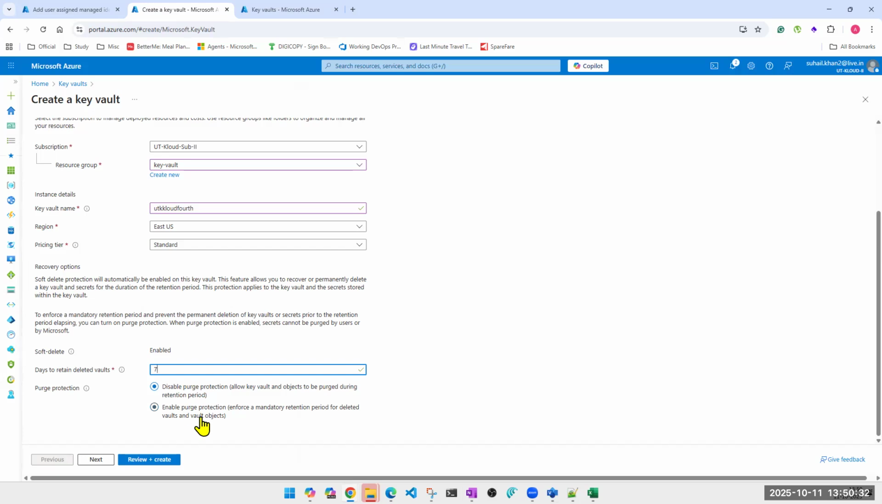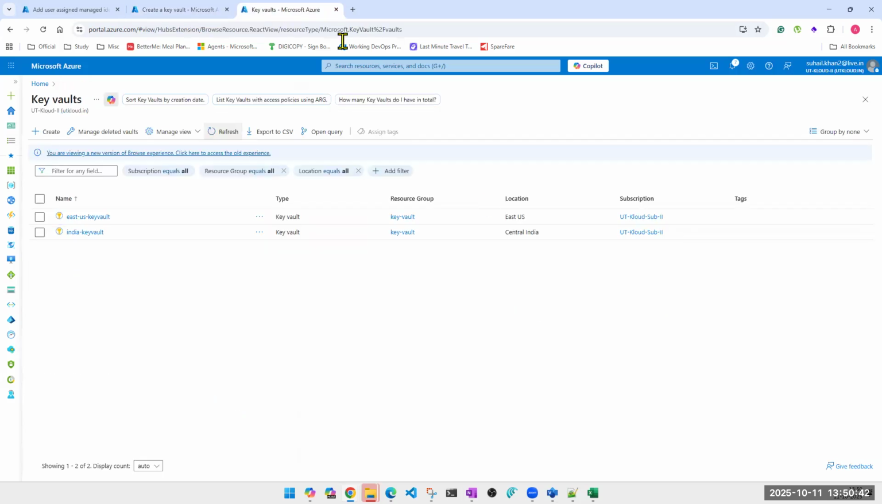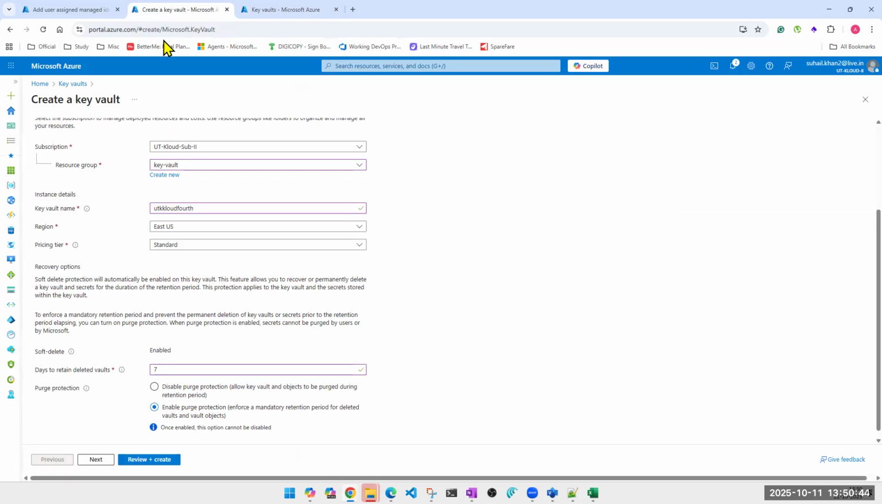Purge protection. If I enable the purge protection, even if it is deleted, I will not be able to purge it. Like I did here, I purged one key vault. I will not be able to do it. So it will be there for 7 days, and after 7 days it will be deleted automatically. So there is no option where I created something today and then deleted it immediately today. That will not be possible.